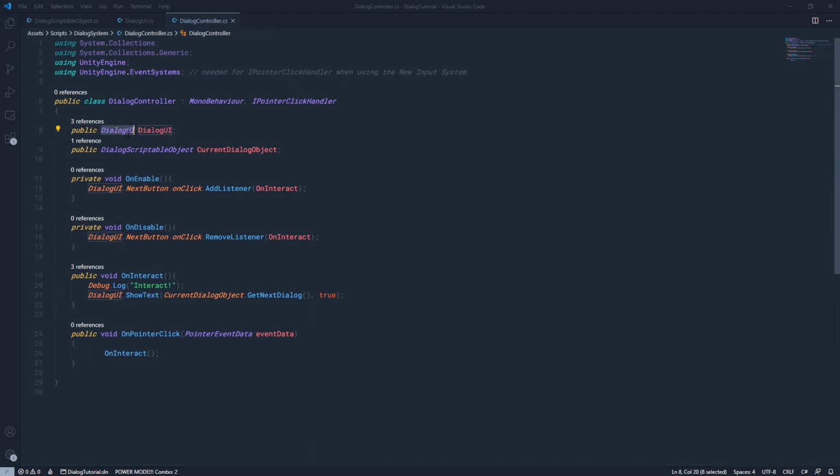So public DialogUI, that's the next class that we're going to write. And I have a public reference to it so we can drag it and drop it in the inspector. And then I have a dialog scriptable object called current dialog object. And this is the data set, the scriptable object that we created that stores the text. And then we can access that using the GetNextDialog method. So I have the MonoBehaviour OnEnable and OnDisable. This is just adding a listener to the next button that's attached to our UI.